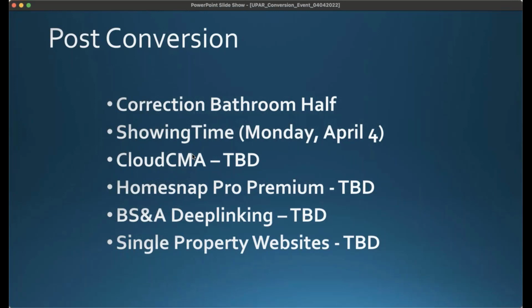Showing time, you'll continue to use showing time in your current MLS system until Sunday evening. Beginning Monday morning, showing time will switch over into the new MLS system. So on Monday, April 4th, it'll probably be late morning before noon Eastern time. The showing time resource will be available, as well as the showing scheduler links.